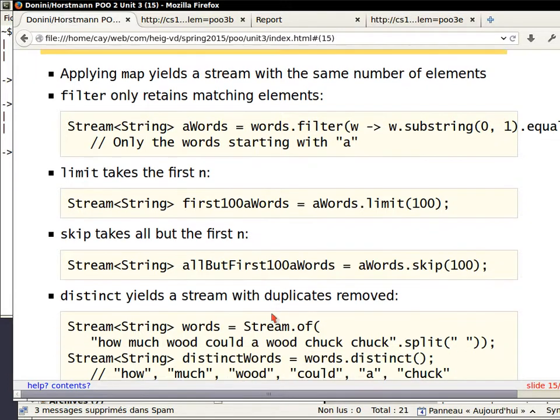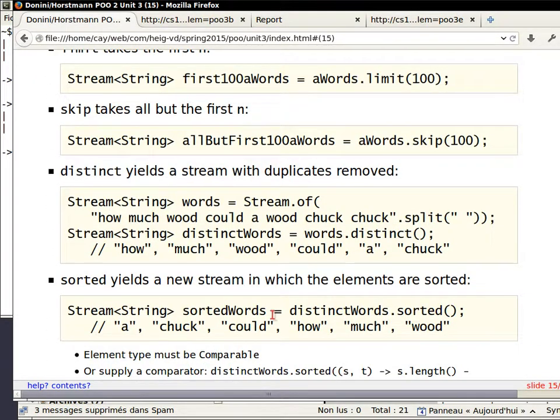There's distinct. Distinct is very useful. It yields a stream with all the duplicates removed. There's sorted, which yields a stream with all the elements sorted. Now, as you can imagine, sorting is expensive. So when you call sorted, nothing saves you from the fact that that is expensive. What happens if you apply sorted to an infinite stream? You will not live to see the result, right? Because it has no way of knowing what that stream is, so it would keep on going.